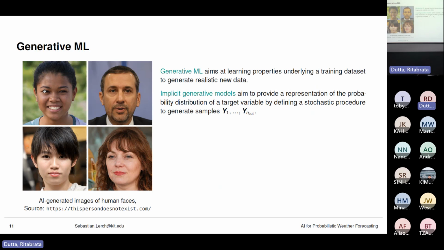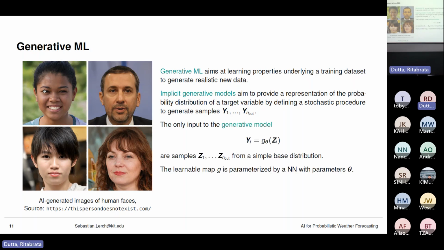Generative machine learning, as many of you will know, aims at learning properties underlying some sort of training data set to generate realistic new data. And here we are interested specifically in so-called implicit generative models. These are models that aim to provide a representation of a probability distribution by defining a procedure to generate samples from that distribution. So what we want to do is generate samples of arbitrary size from our multivariate forecast distribution.